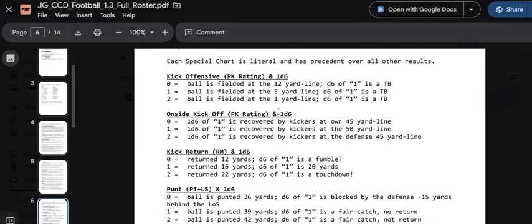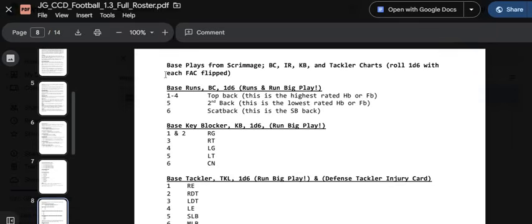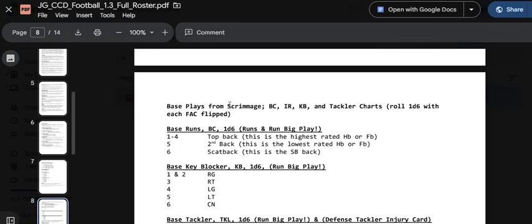And then, of course, we have era charts, which you can design your own era charts. This is the fictional era. This is the fictional charts, assuming you're gonna just make fictional teams and play the base game.